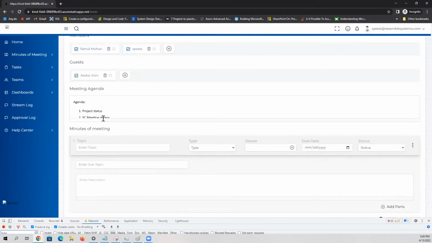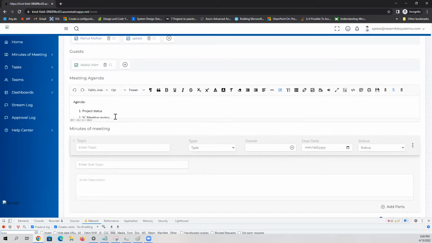Now I can see the agenda here. Suppose I want to add more agendas, sometimes I discuss more, I can just start editing this, maybe for starting a meeting, then company overview. So I can add more details if it is required.